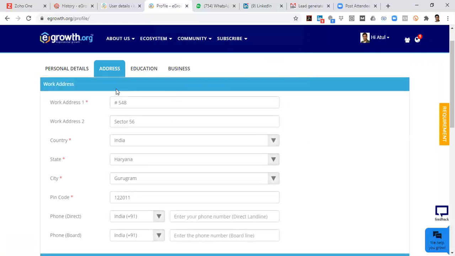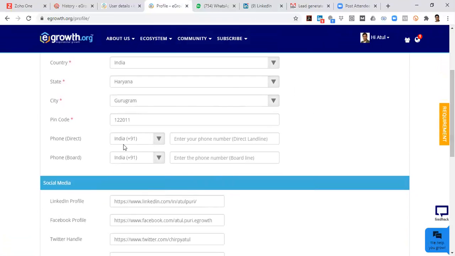Okay. So we move to the next section, which is the address. So I key in the work address, the country, state, city, pin code. And this is where the phone number of your office comes. Okay, your direct phone number or your board number.